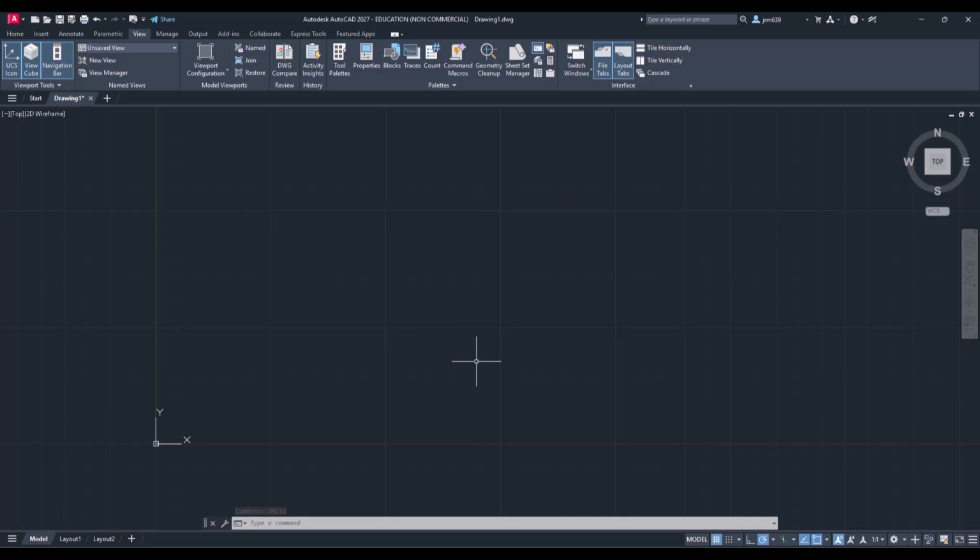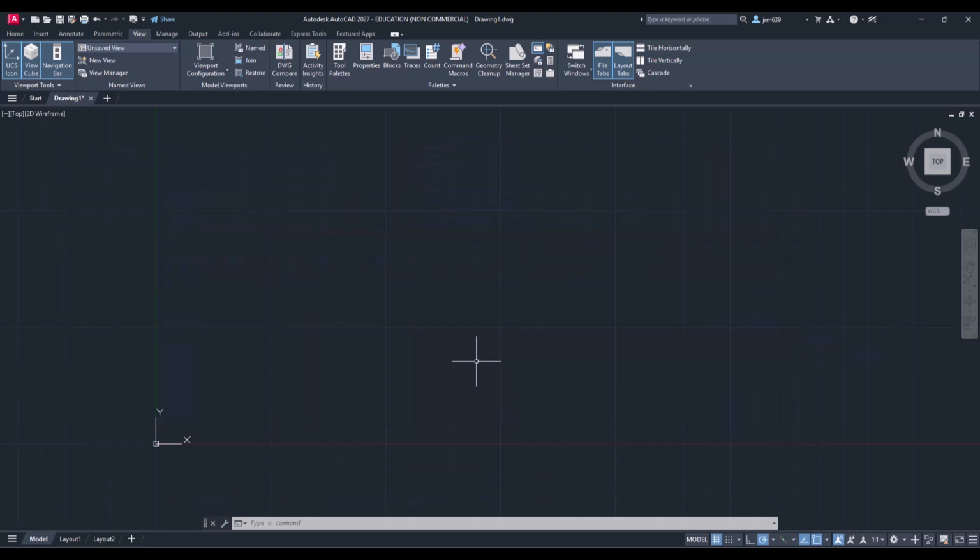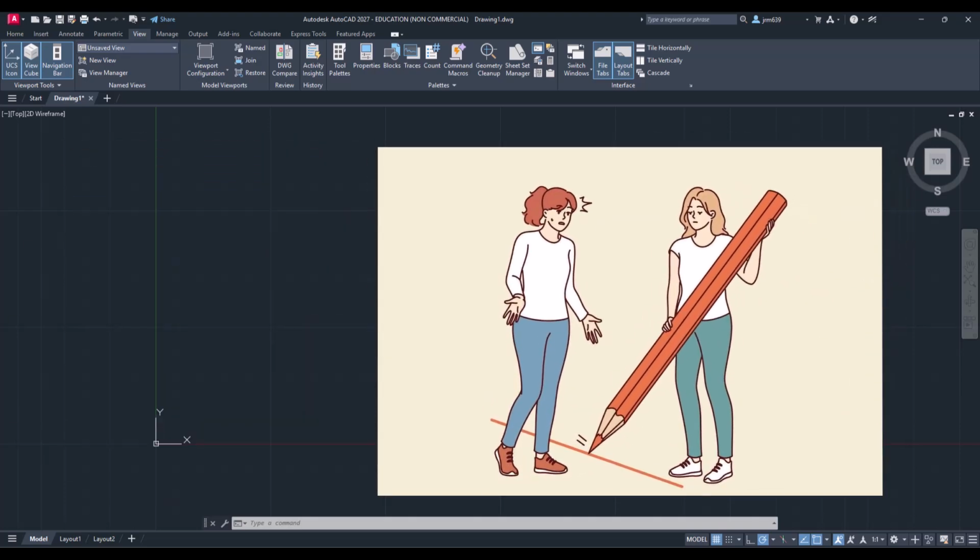But for now, this is all that I wanted to show you. I hope you're feeling a little bit more comfortable with the AutoCAD interface. In the next section, I'm going to show you how to start working and drawing lines.